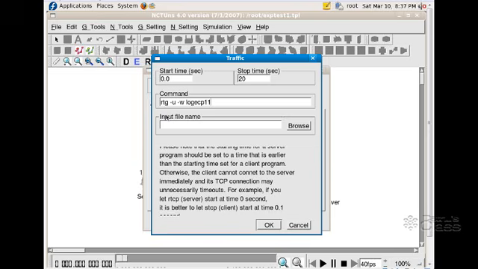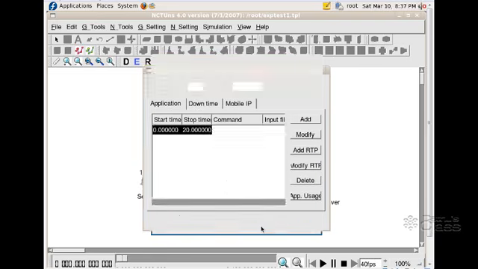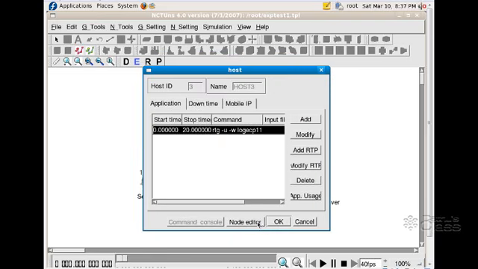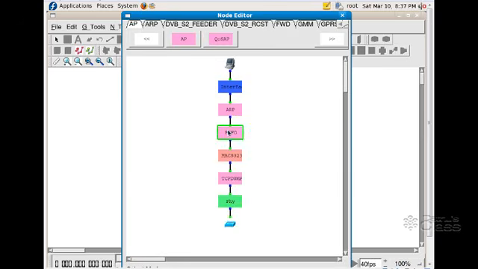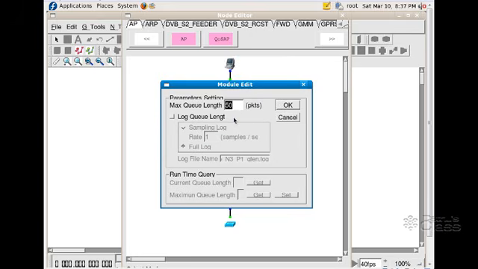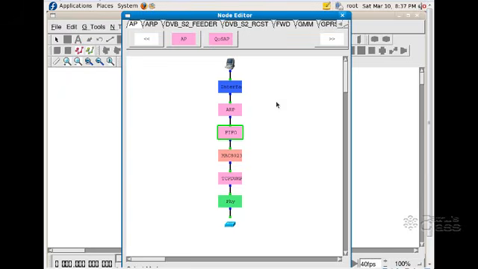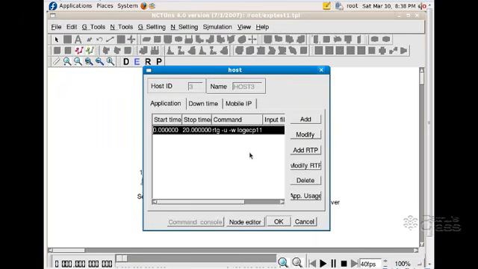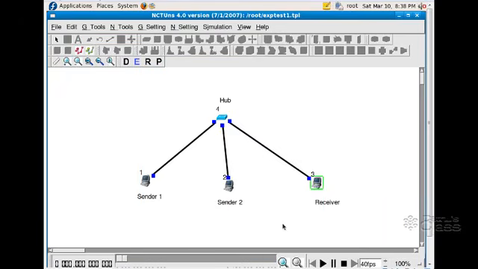See here, R specifically represents the receiver, TGU represents it is operating in the UDP mode, -w means writing the log onto these respective files. Click on OK, click on node editor of the receiver and again click on FIFO. Change the packet size to 25, that is queue size. Just click on enter and press OK.